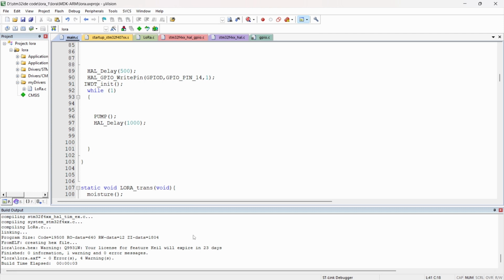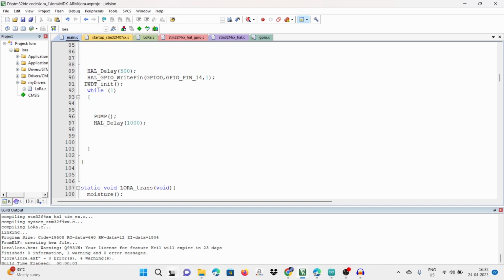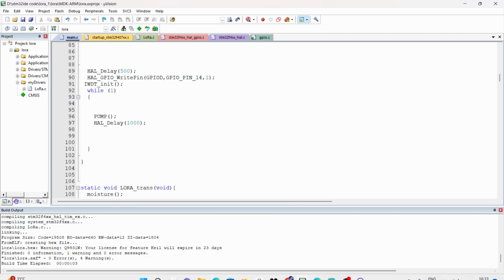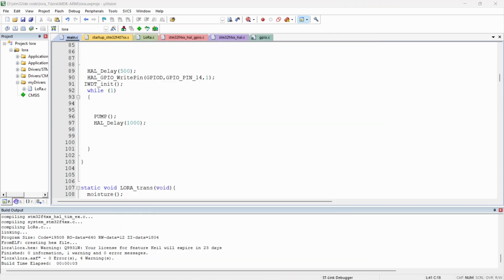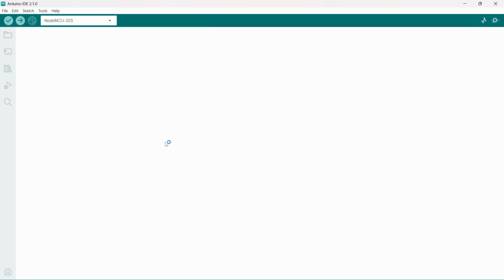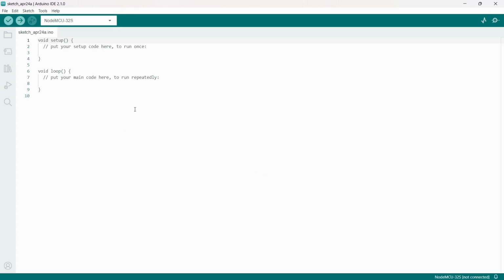Before uploading this code, we have to create the code for Arduino, right? So we will get into the Arduino IDE. We have already configured this ESP32 in the previous classes for receiving the data. We have already developed the code for receiving the data, right? So I will copy the code here.